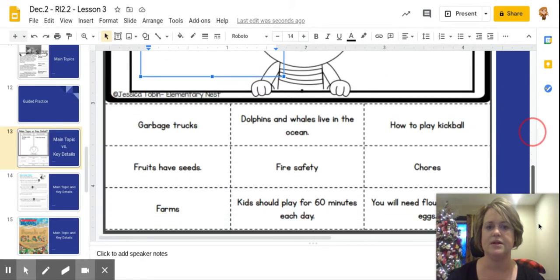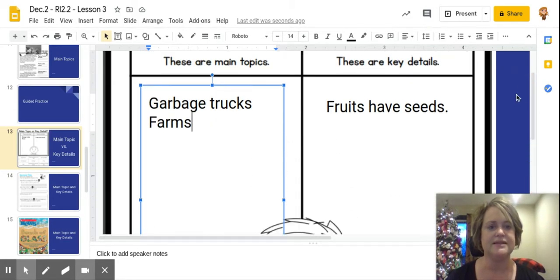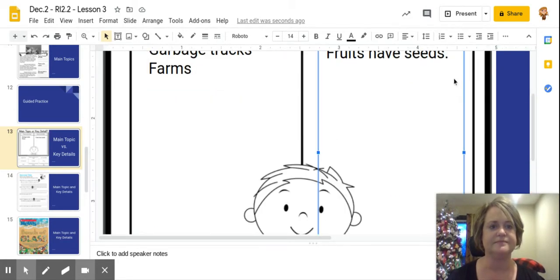Let's do one more. Dolphins and whales live in the ocean. So is that a main topic or a key detail? Dolphins and whales live in the ocean. Definitely a key detail because it is a sentence or phrase.